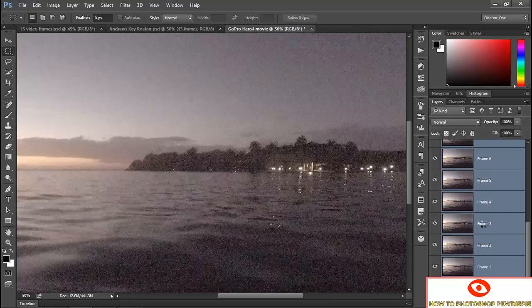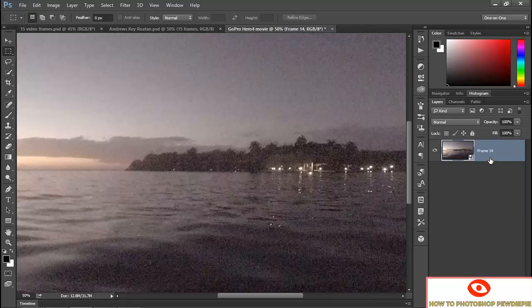And that's going to combine all of these layers into a single smart object as you're seeing here. Now it's probably going to be called frame 14. I'm going to go ahead and rename this layer 15 frames because that's more representational of its content.